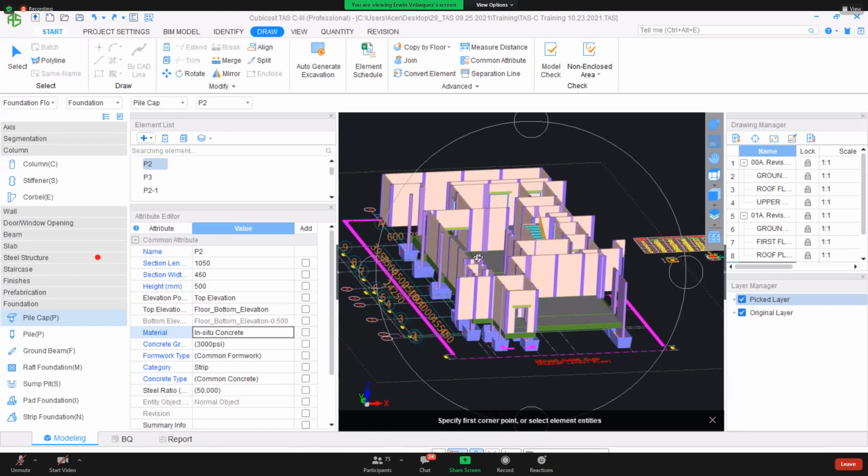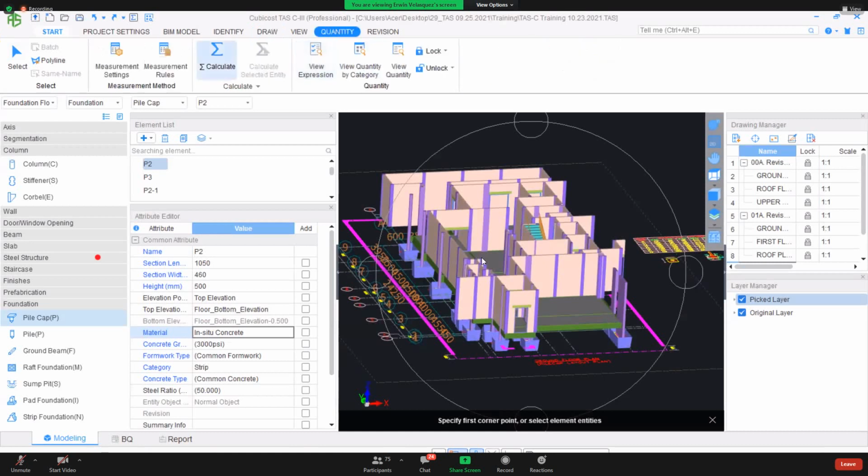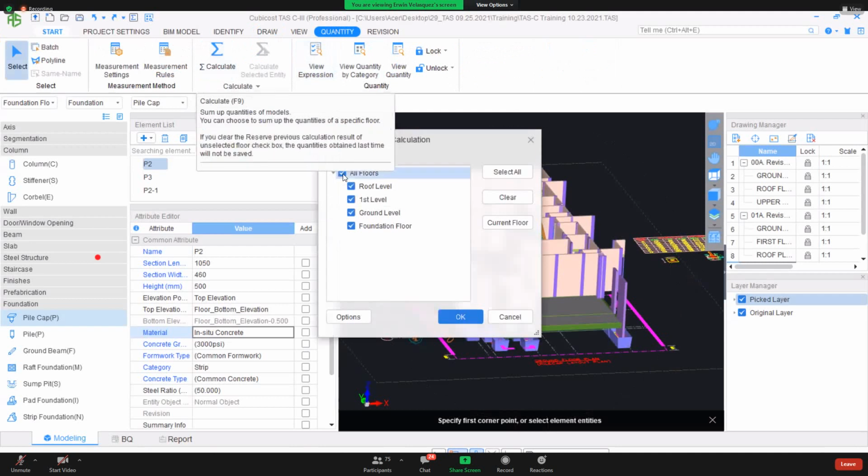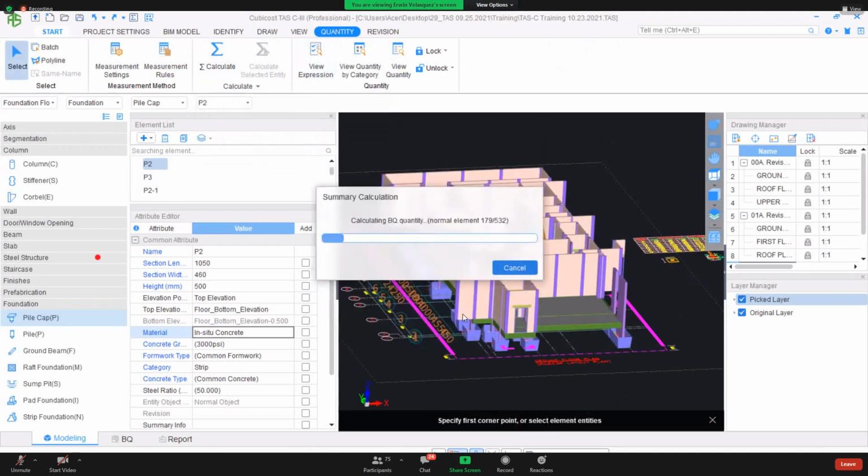What I will do is this. I will go to quantity and I will go to calculate. So the software will calculate for all the floors if necessary. So press OK. Calculate na po. Okay? So, remember, before you view the quantity, make sure you calculate it. Kasi po, pag hindi nyo kinalculate, walang quantities or luma. Hindi po updated yung quantities.